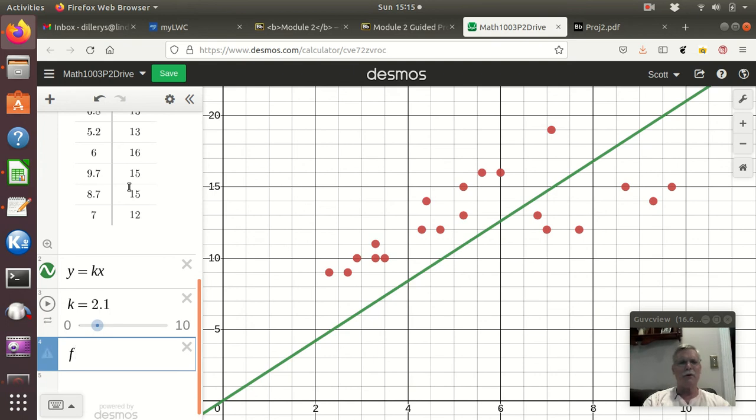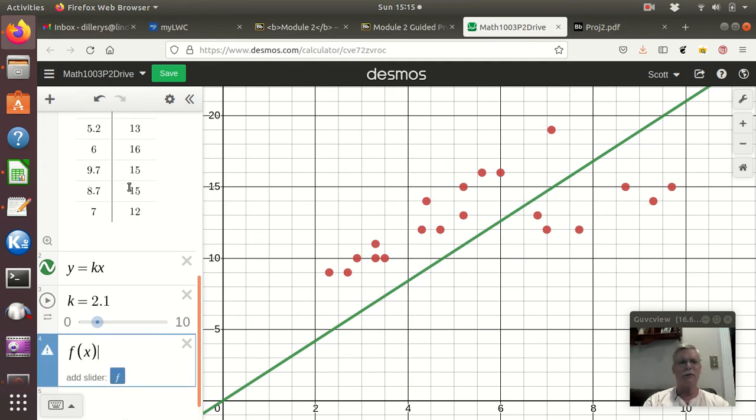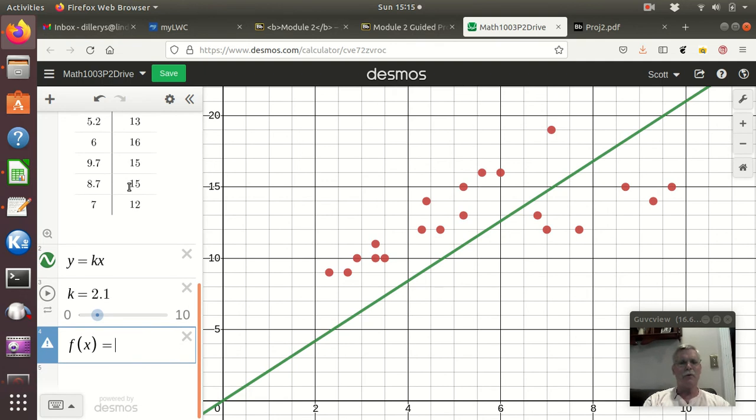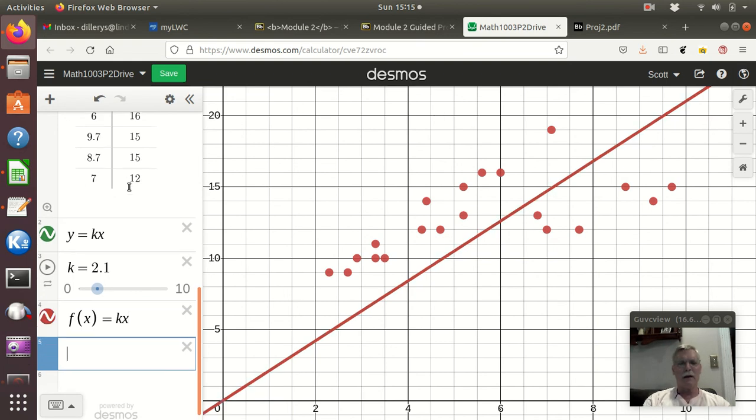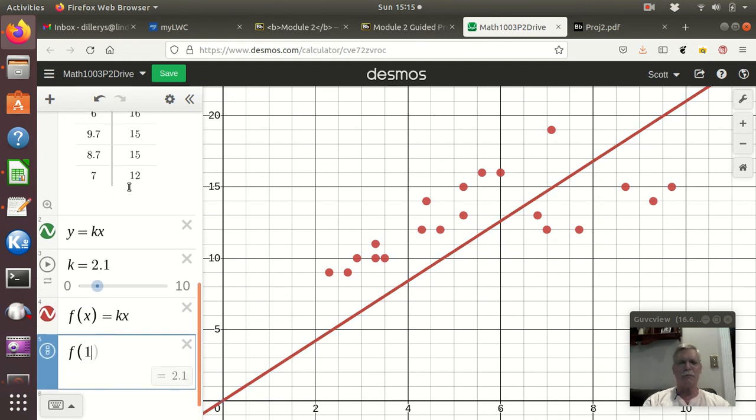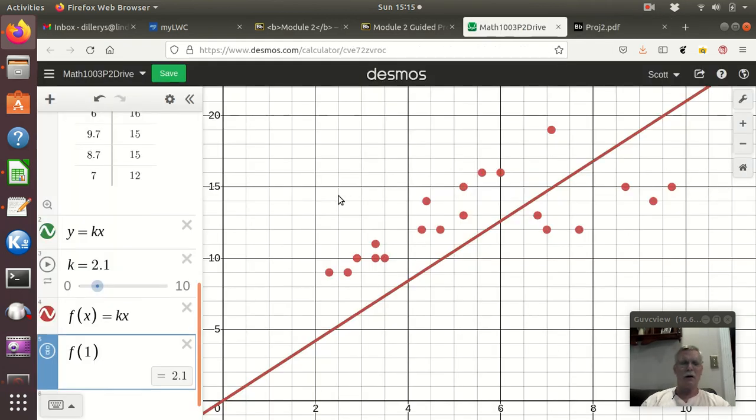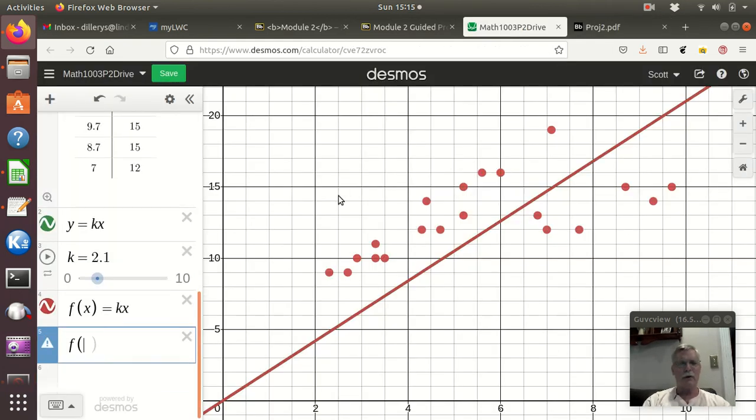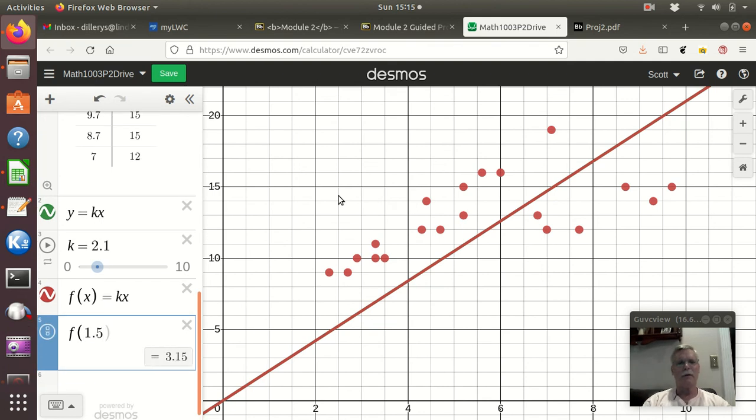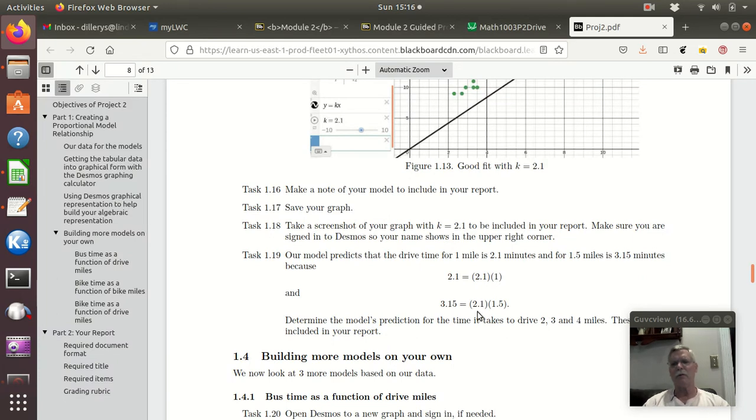So I'll just do a generic sort of f of x is equal to kx, like that. And it's very happy with that. Now, if I ask, what's f of 1? I get 2.1, just like I should, because what it did was it took 2.1 times 1. If I want f of 1.5, I get 3.15, just like I said back here, because 2.1 times 1.5 is 3.15.